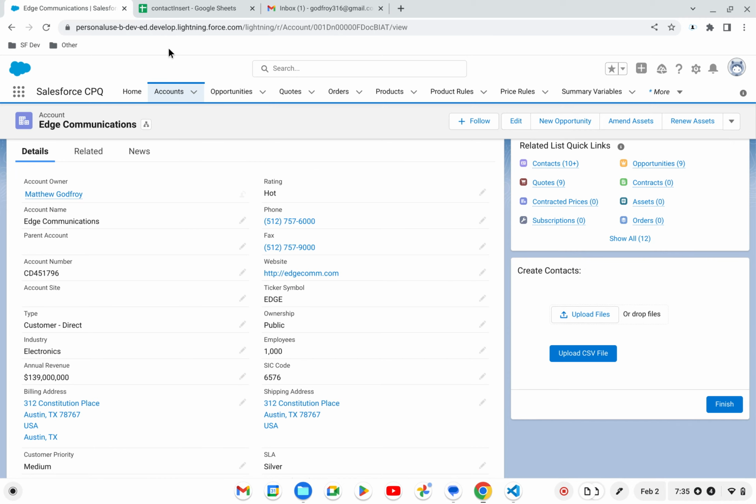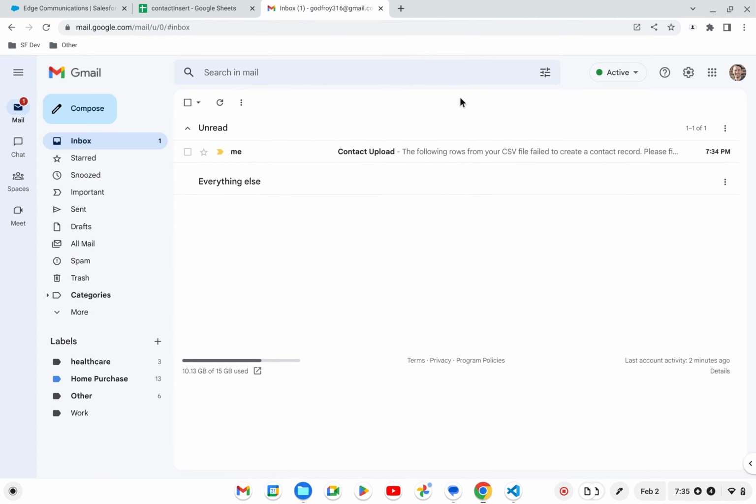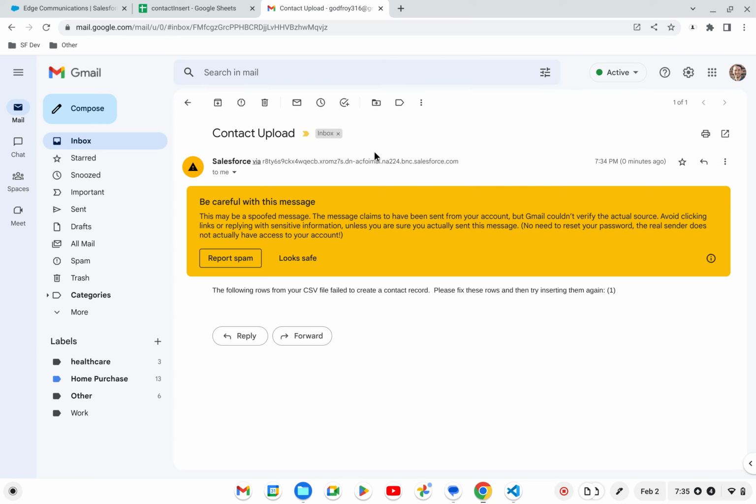So now let me go over to my email, and what I'm doing is essentially just sending the user a list of the errors from their file, right? So now we can see the following rows from your CSV file failed to create a contact record. Please fix these rows and then try inserting them again. And then I'm returning the row number.